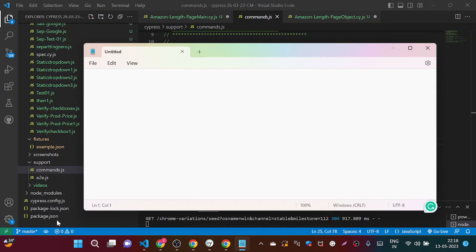But in case you want to use custom commands in page object model, you have to use import and export, and you have to create the object also. That is if you are dealing with page object plus custom command plus fixture. But there is one scenario where there is no need to use page object, only custom command, so there is no need to use object, export, import, everything. Got my point? Yes.